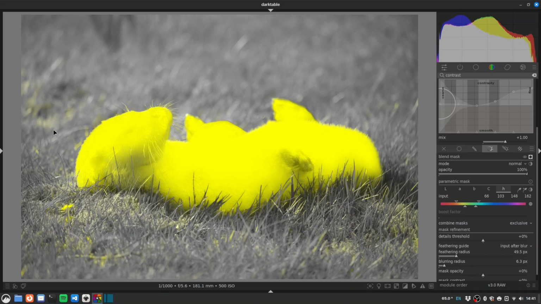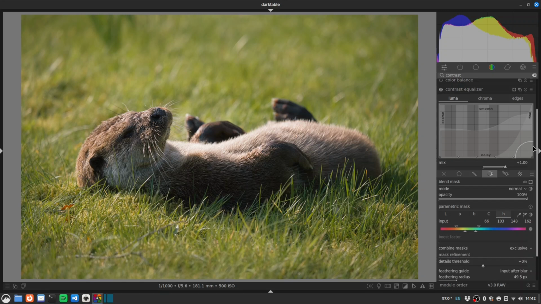There we go, that's pretty good. We are selecting some of the browner bits of the grass, but that's fine. It's mostly in the outer focus areas anyway. So let's pop that off, and then we can see the effect. Really enhancing the texture in the fur there. It's grand.